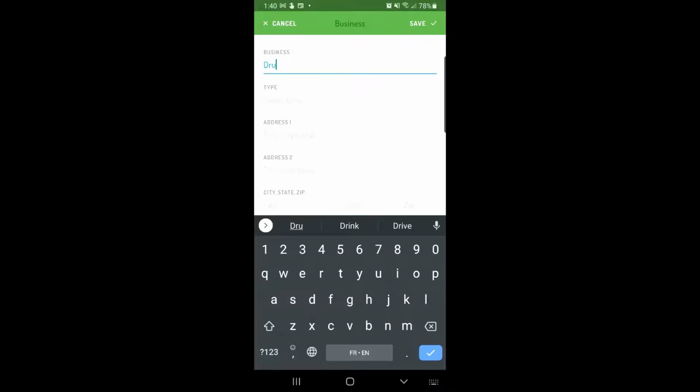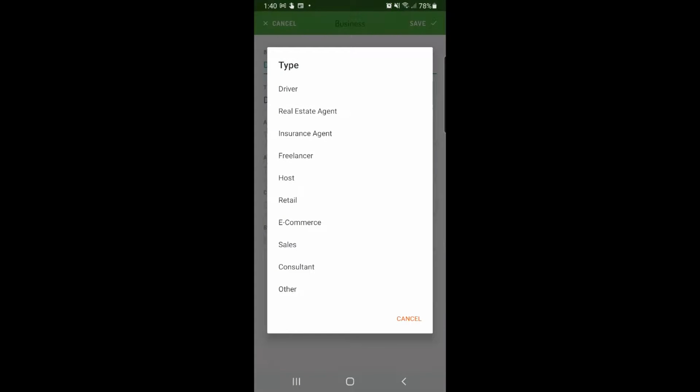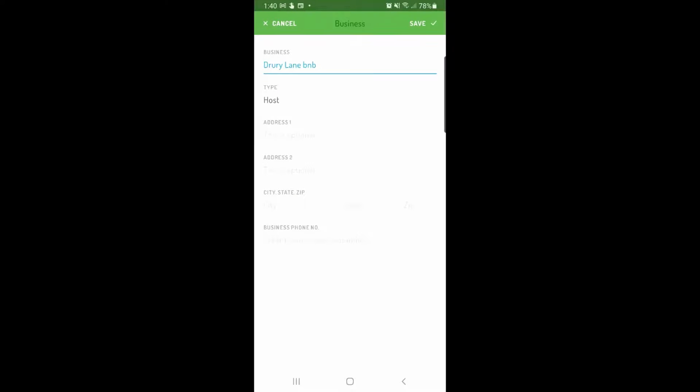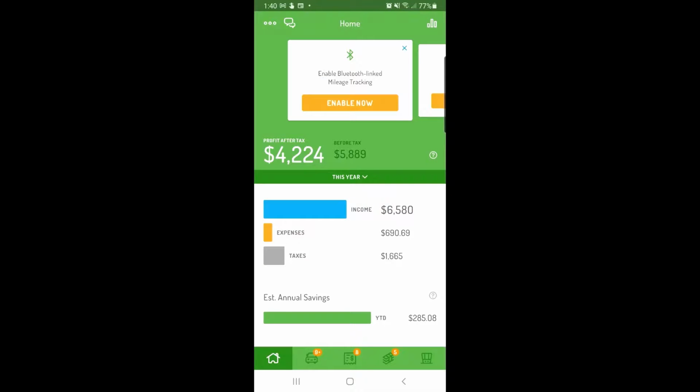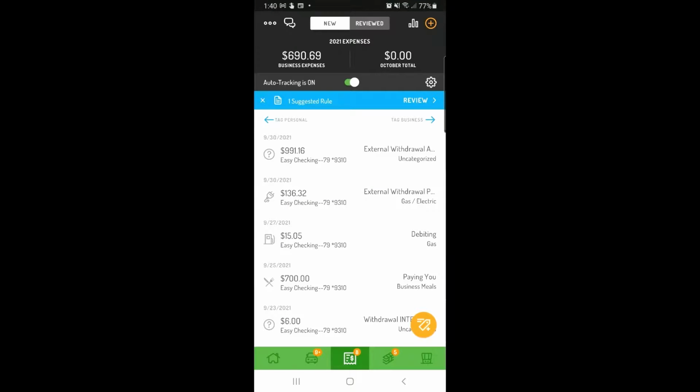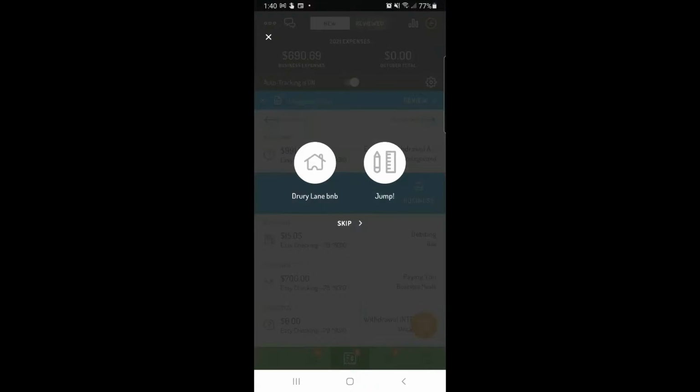Enter the name of your business and select the type. You can also enter in your business address and phone number if applicable. Then tap Save. With multiple businesses in your account, when you tag new transactions or mileage as business, you'll be prompted to select the business you want to tag it to.